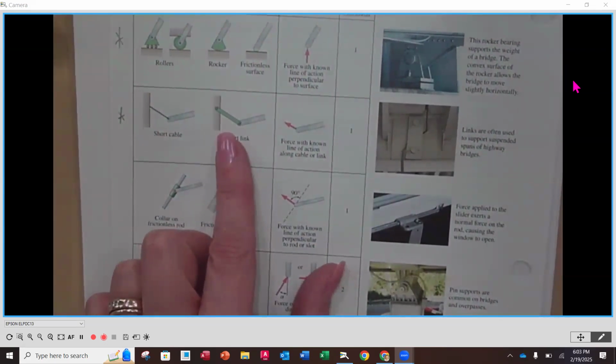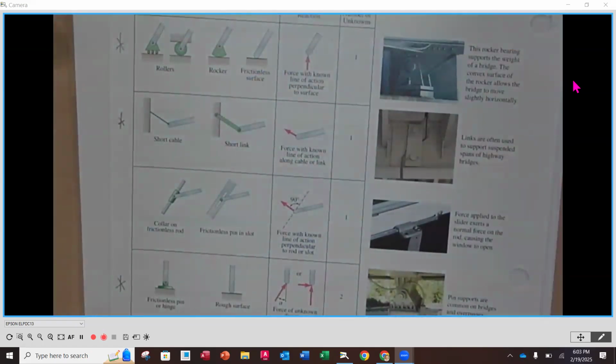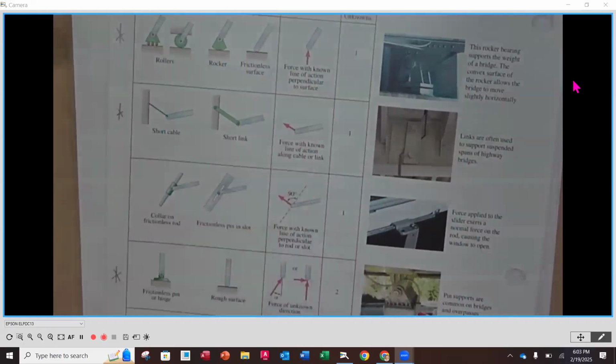But if we have a similar situation where there are times when it can be in compression, then you'll notice that we have a rigid link, because that way it can be compressed or it can be in tension, or pulled apart. And in both cases, it will still do the supporting that's required. So the key here is that the force would be along that link or cable. And if it's at an angle like we see here, as you can imagine, then we would have to resolve it into components, okay?